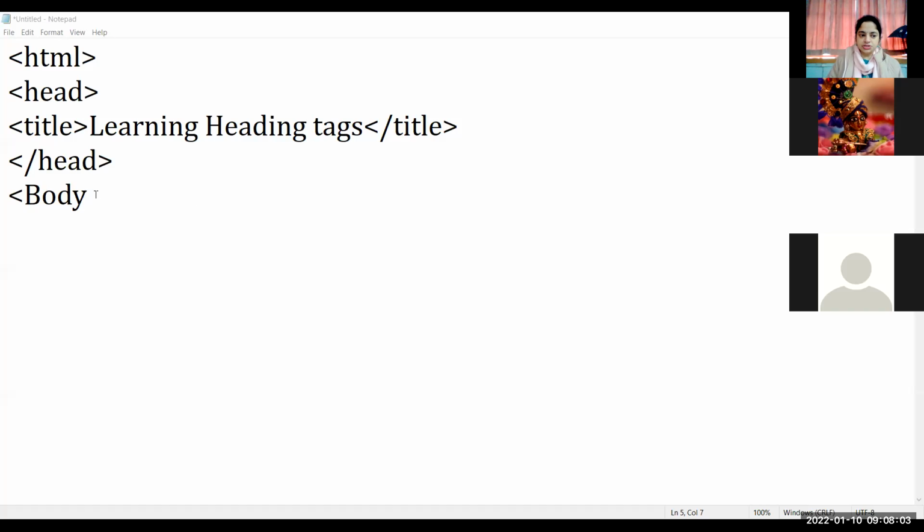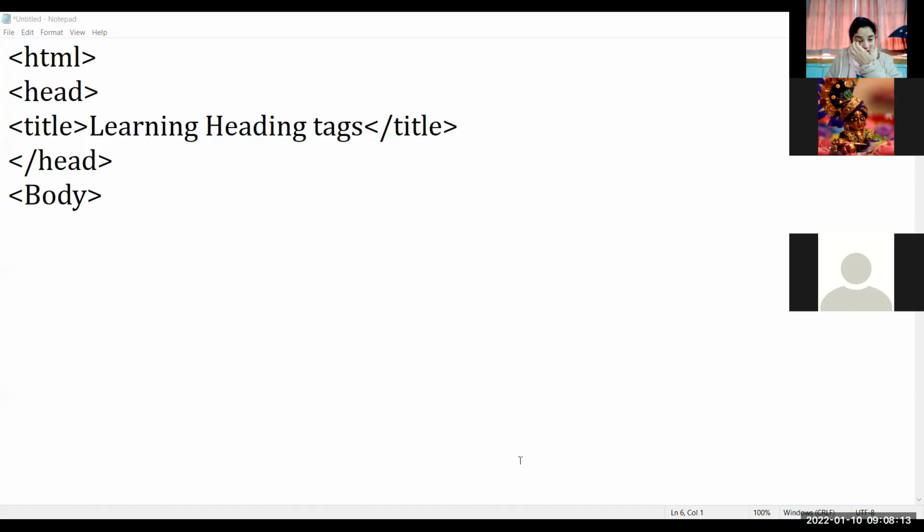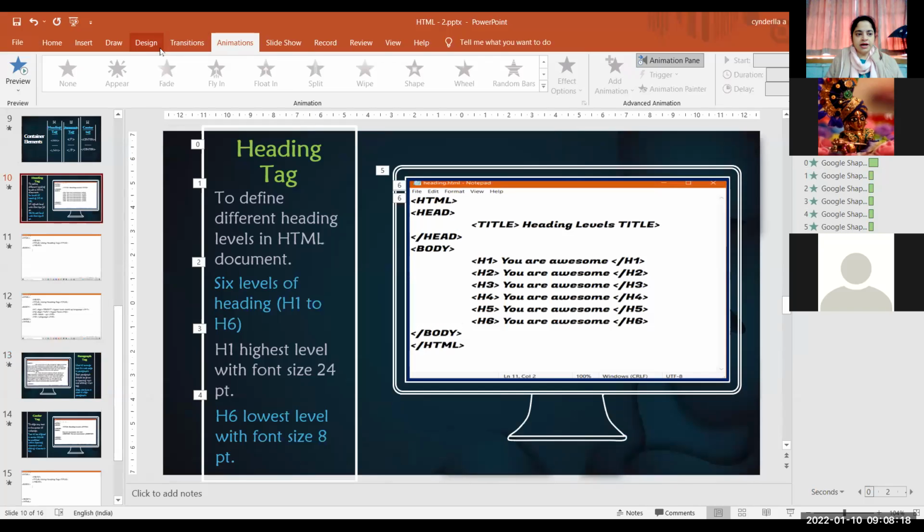That is called margin. Suppose I am having the body tag without any attribute. Now today we are going to learn about the heading tags. What are heading tags? What is the use of heading tag? This you had done in the previous class also.